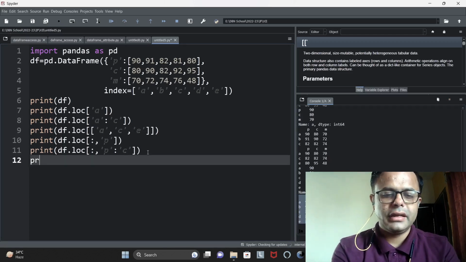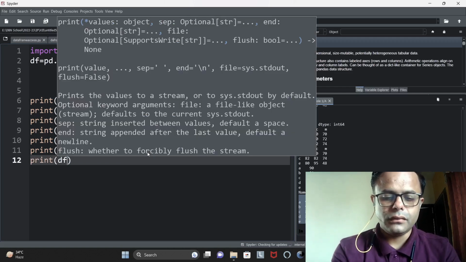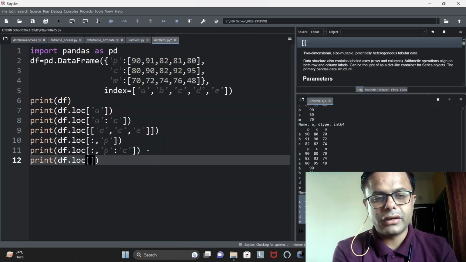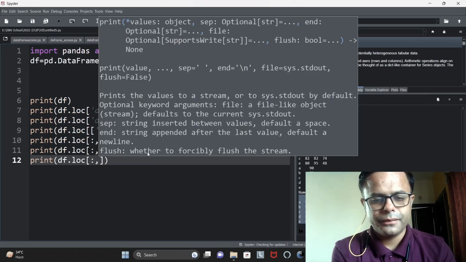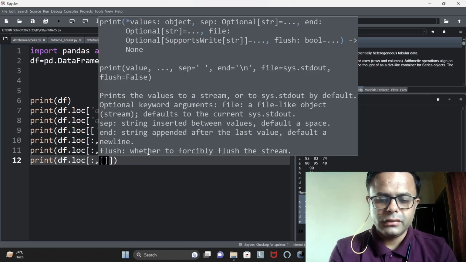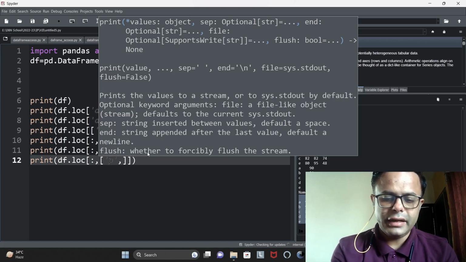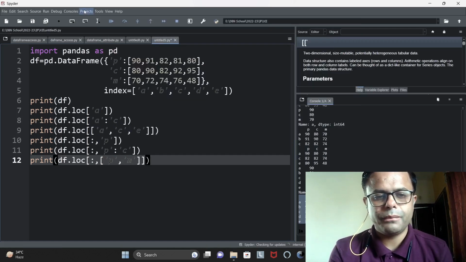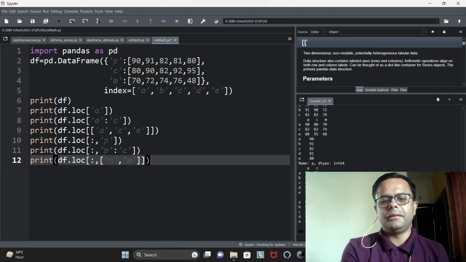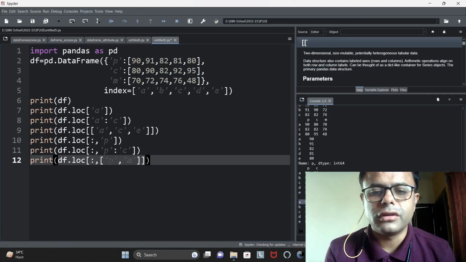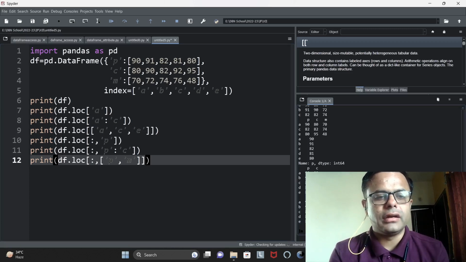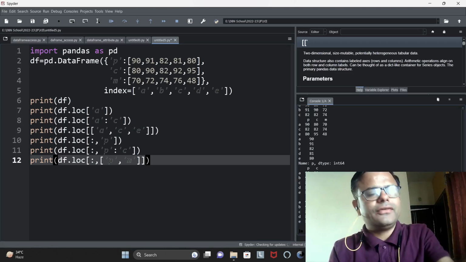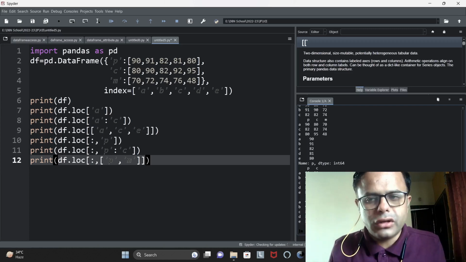Okay, then I have to print df dot loc particular column. Suppose, first part is for row, next part is for column, that is suppose P and M. Okay, P and M columns got printed. So this is what we call the loc function. First part is for row and second part is for column.